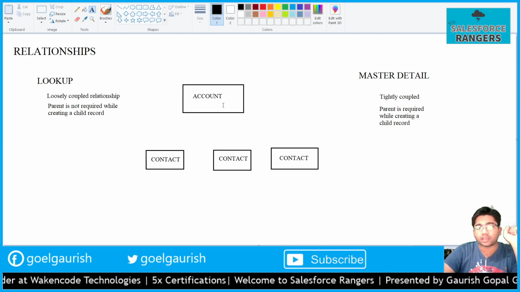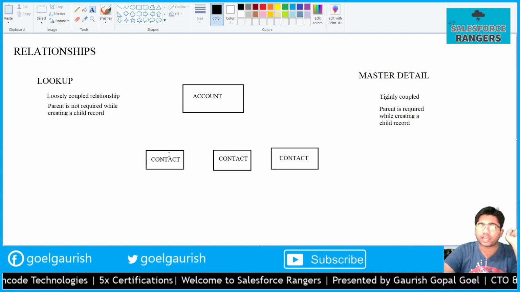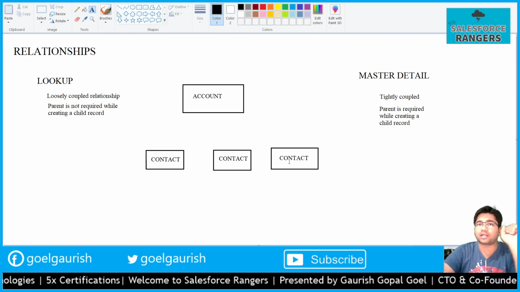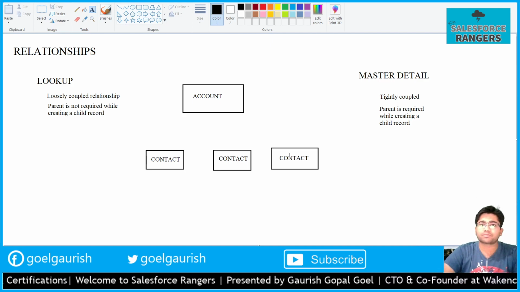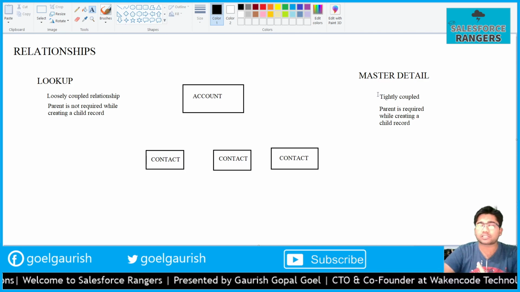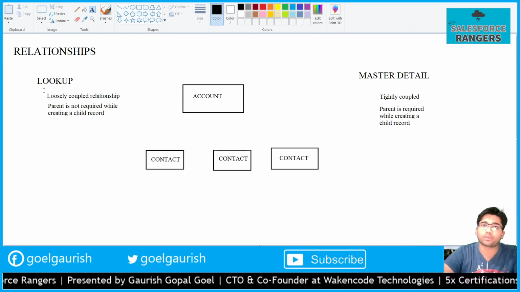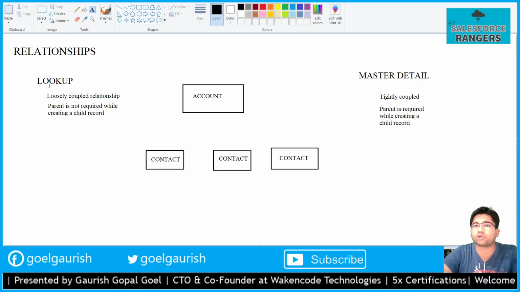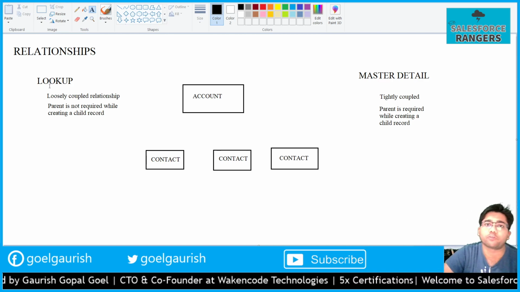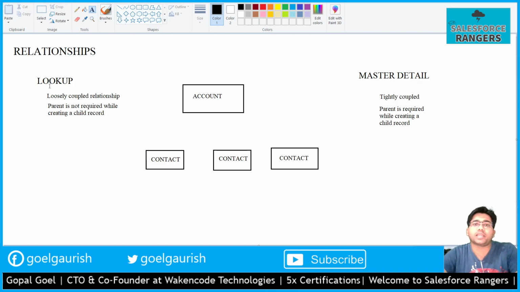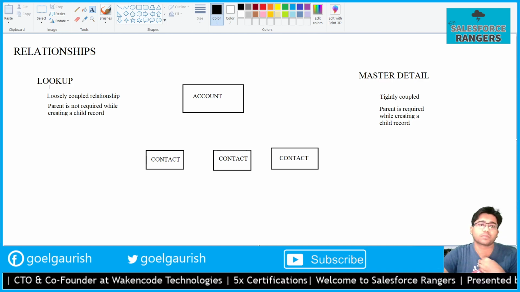Now, if I delete the account record, then all the contact records under that account will be deleted automatically, which satisfies the first condition of master detail and does not satisfy the first condition of lookup relationship. That's why it is also not a lookup relationship. It's a special kind of relationship. So that's also a tricky question for interview.